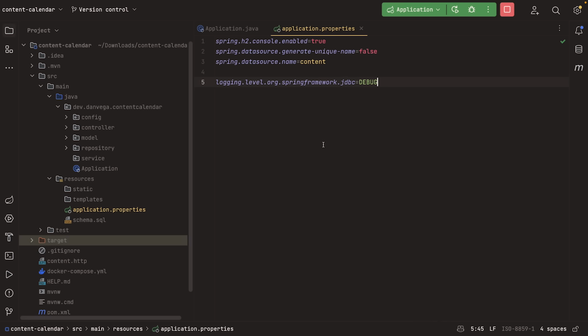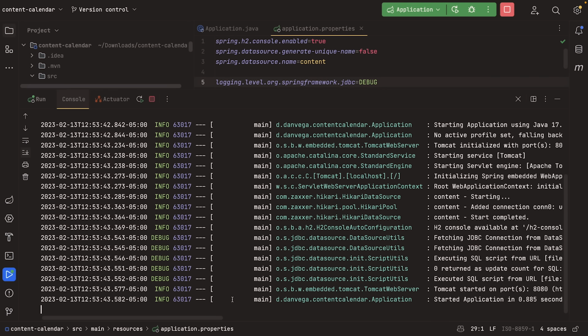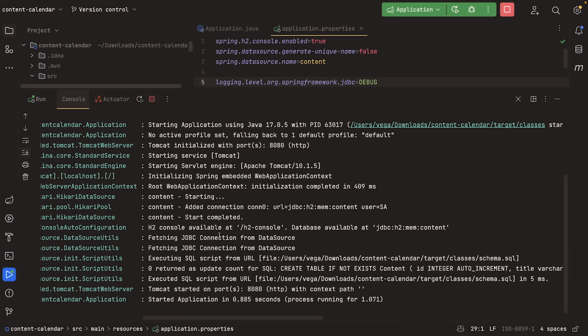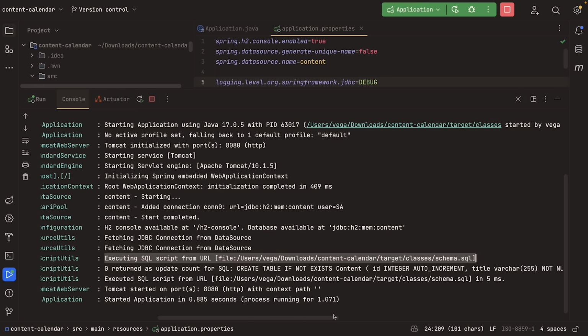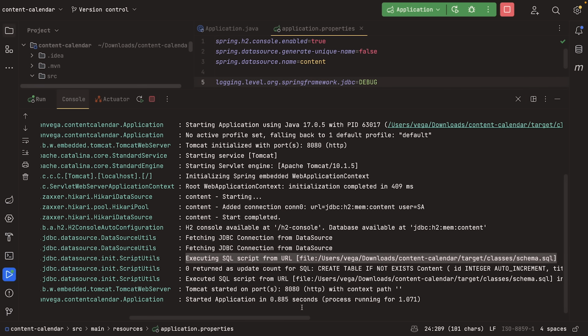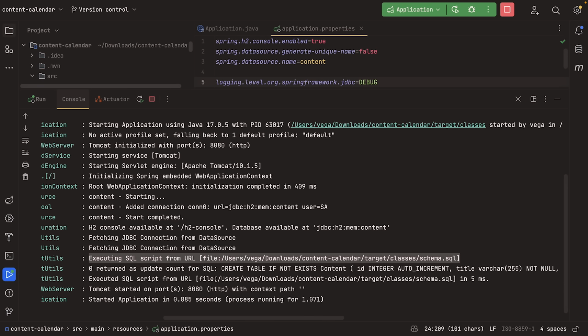So if we go ahead and run this again, we're going to see a little bit more in here, and it's going to tell us some things that happened. So we see we have a JDBC connection, and we can see that it executed a SQL script from schema.sql, 0 returned as the update. So it went ahead and created that table, and we see the executed SQL script from file in 5 milliseconds.